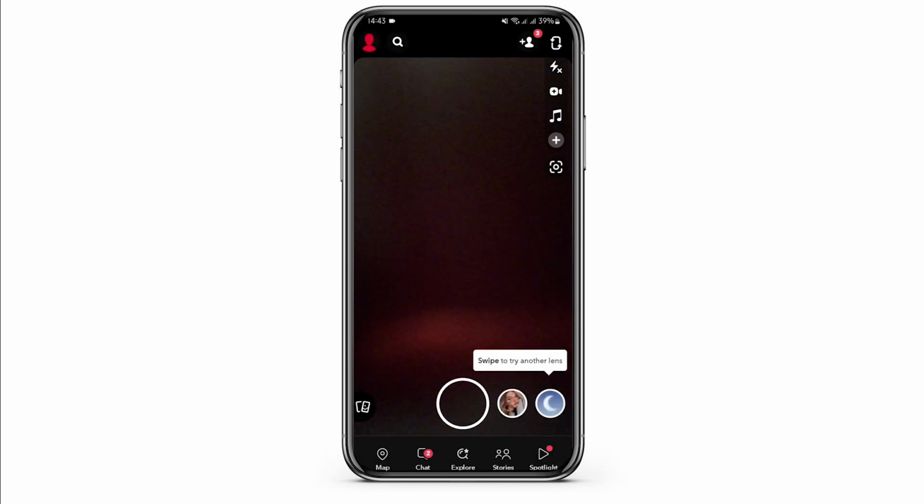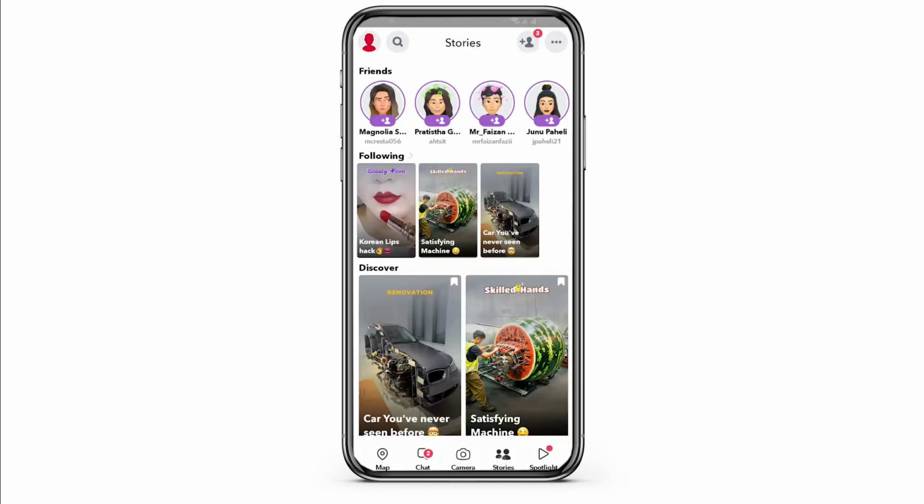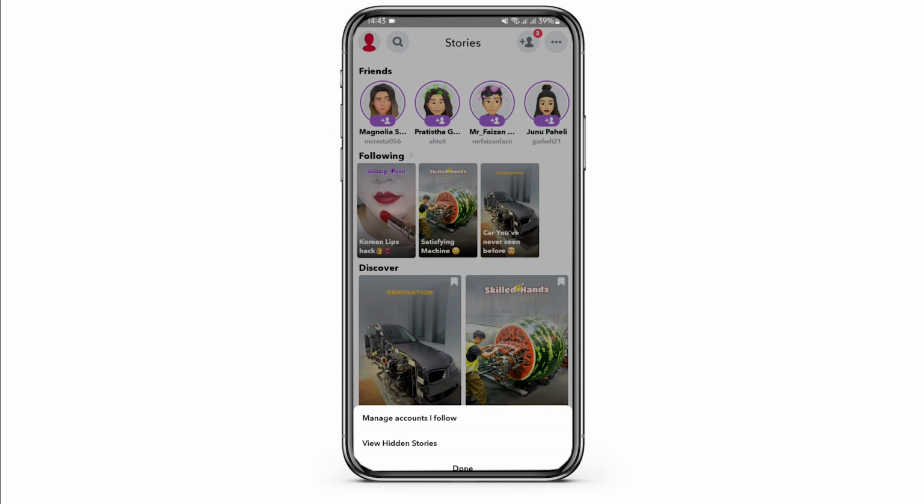Then tap onto the stories icon at the bottom right. As you do so, all of your friends and all of their stories will be visible here. Now tap onto the three-dot icon on your top right. Then tap on manage accounts I follow.